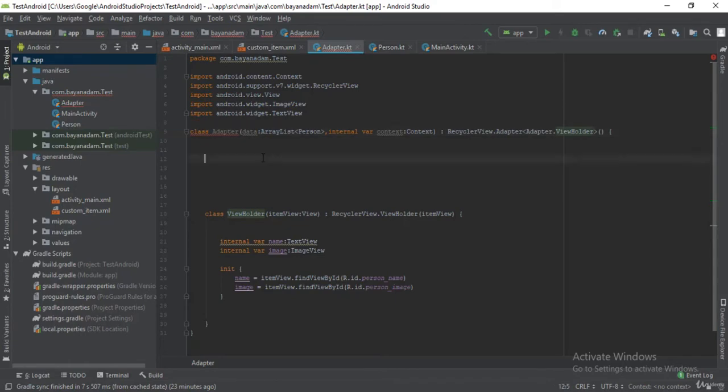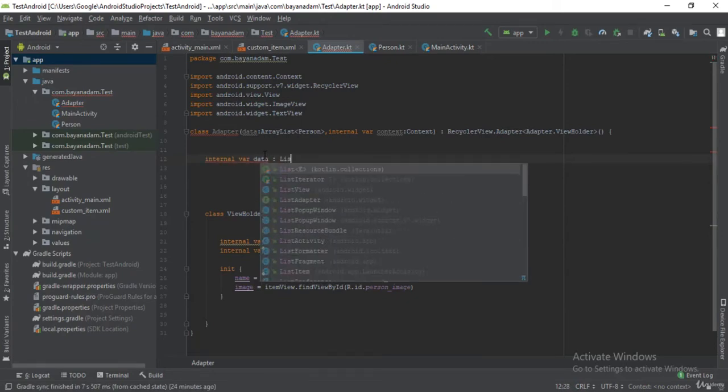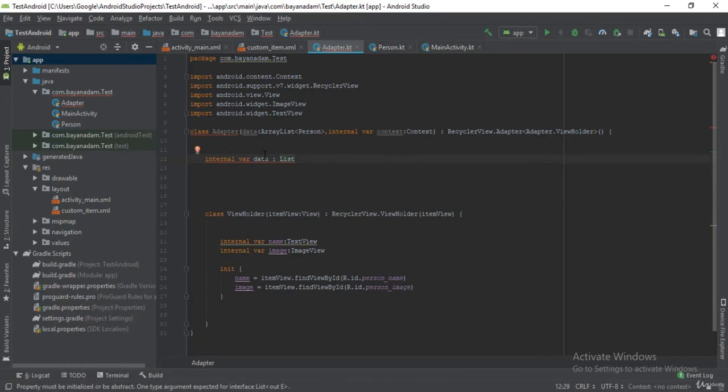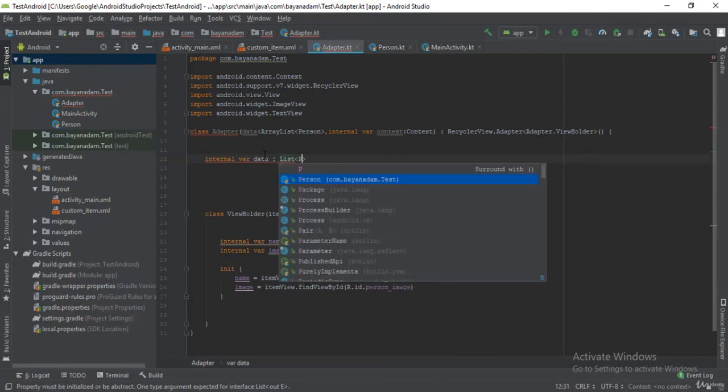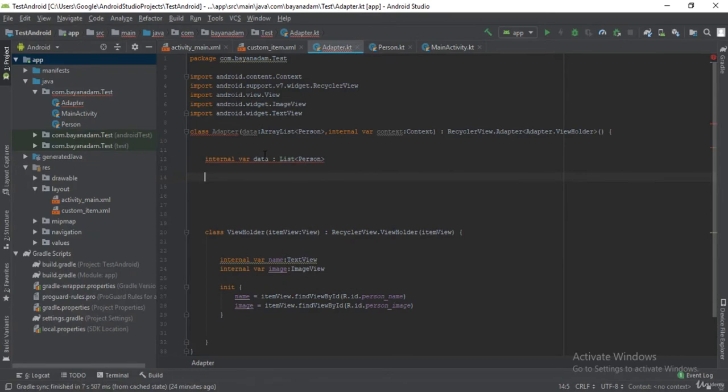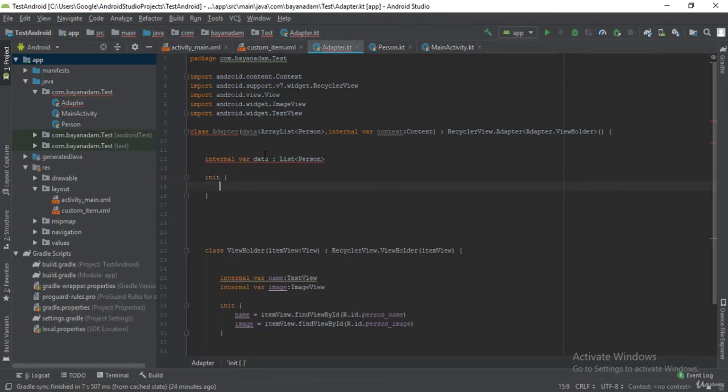So here, what I'm gonna do, I'm gonna create a variable for my data. I'm gonna call it data. Okay, it should be of type list, and the type of our list should be our person class. Okay, and we can initialize them, typing this.data equal to data. Okay, and we have created our constructor.